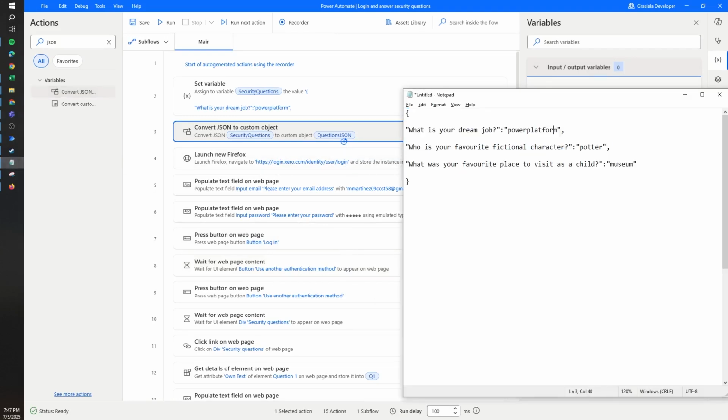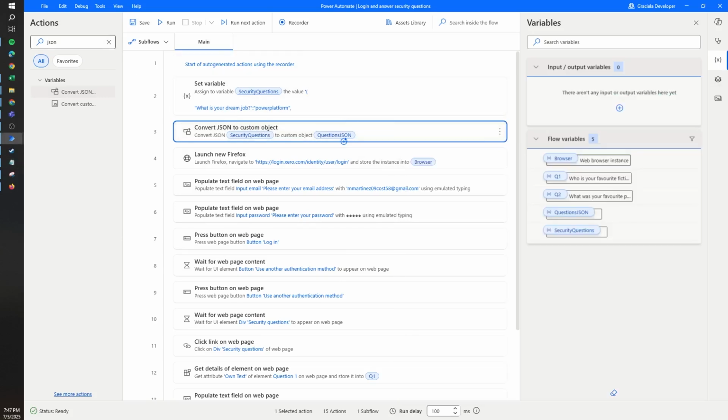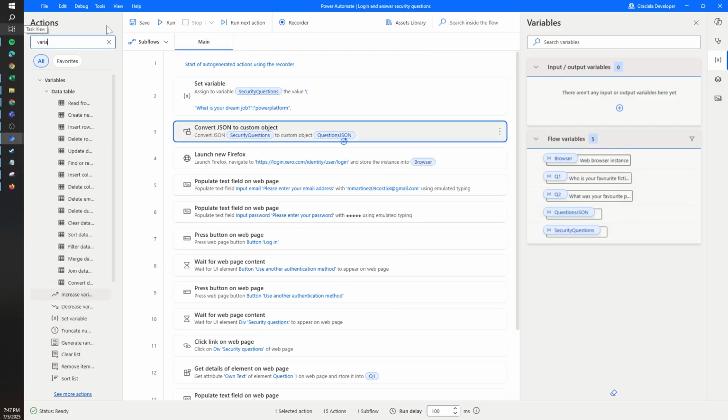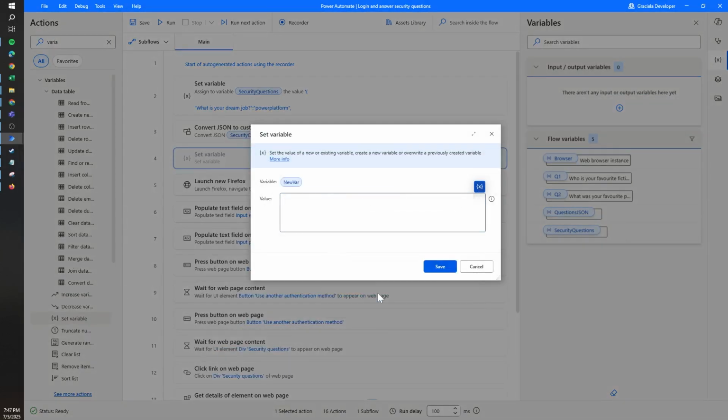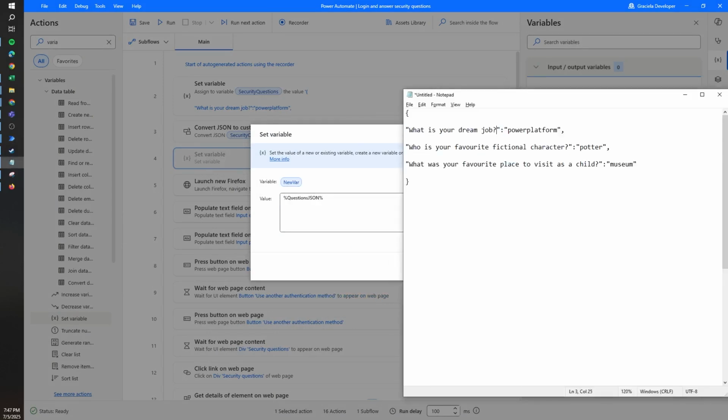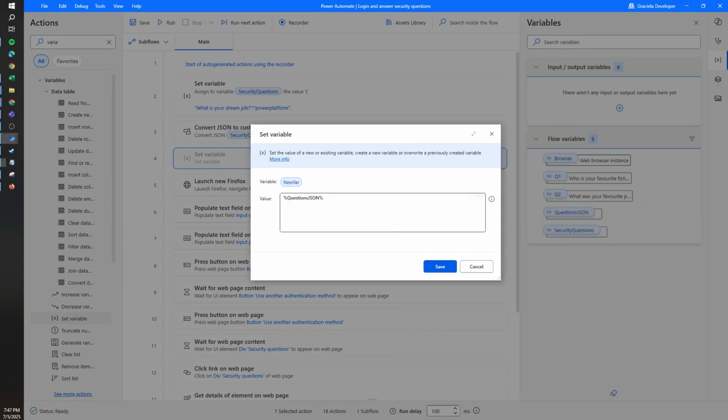Now we have converted this text into an actual object that we can check. And something that we can do in Power Automate is we can call or we can bring the values depending on the column name. For example, I'm going to just add a test variable here. I'm going to add it below. And I can call, for example, the object that is called questions JSON. And then just write in between square brackets what's the value that I want to bring. In this case, for example, this question, what's your dream job?